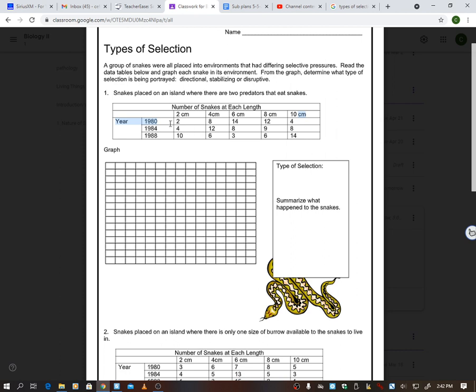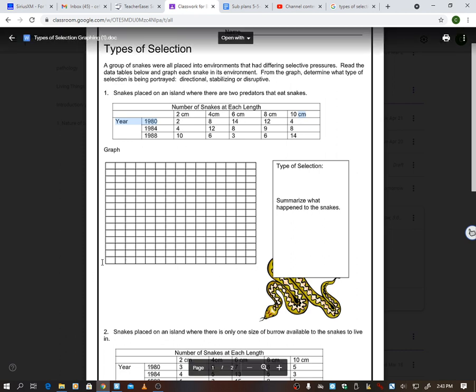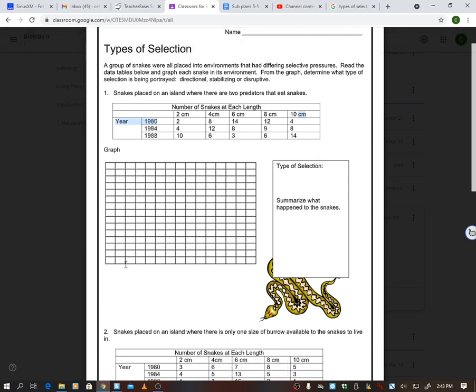All right, so what you're going to do is put the snake length down here, and you can see we have 2, 4, 6, 8, and 10 centimeters. You could always just skip a line. There's 2, skip a line, 4 centimeters, skip a line, 6, skip a line, 8, skip a line, 10. Because we want to try to use as much of that graph as we can.